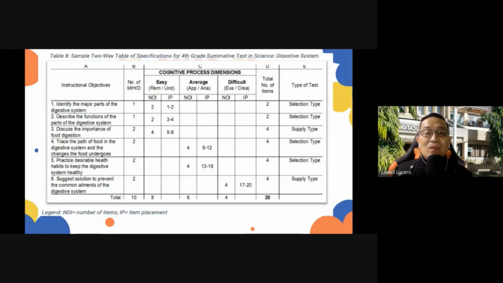There are basic steps in constructing your table of specification. First, we're going to determine the objectives to be included in the test. So where are we going to get the objectives? Basically, we follow the curriculum guide for the elementary and even high schools. We follow the curriculum guide provided by the Department of Education. Second, we need to determine the number of minutes, hours, or days allotted or spent on each objective.